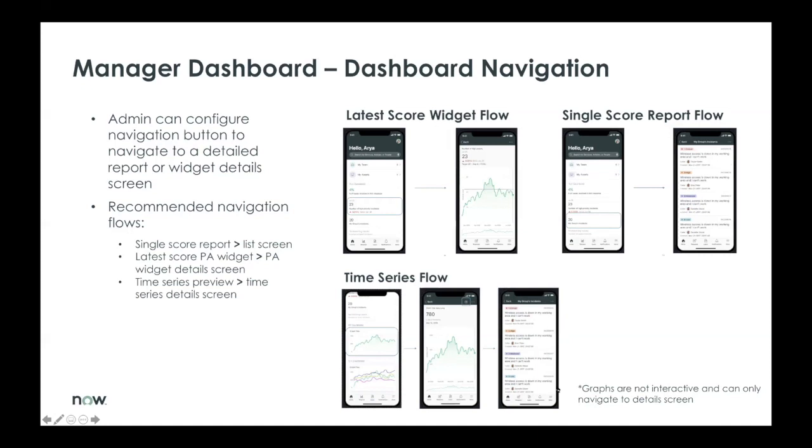And then for the latest score PA widget, you can also navigate from the preview to the chart screen as well. So those are all the different ways that you can navigate and drill down into your reports. You can only navigate once for the latest score PA widget, once for the single scorecard report, and then you can navigate twice for the time series flow. Okay.